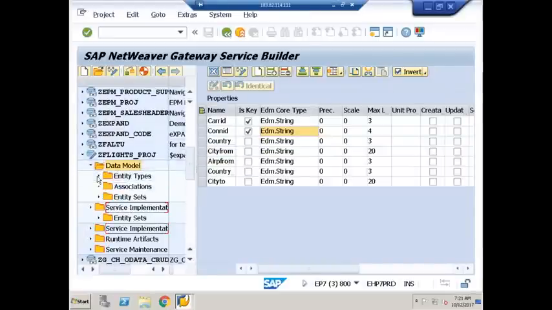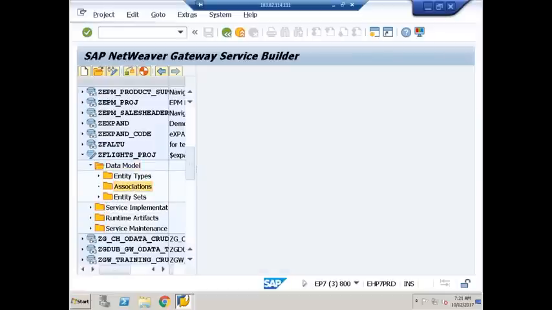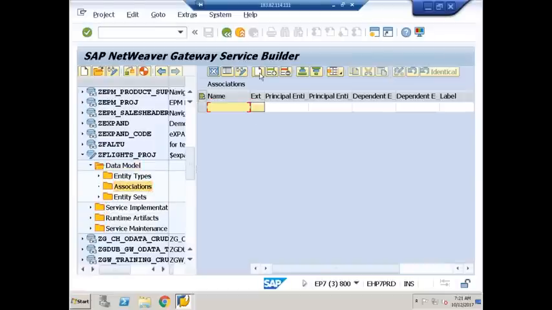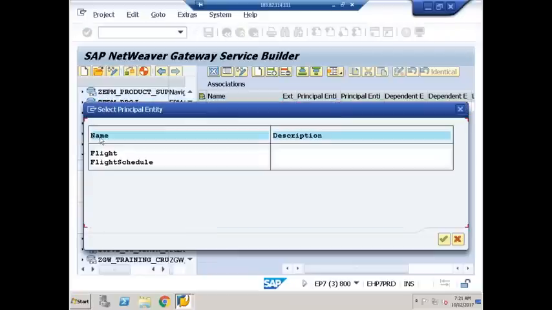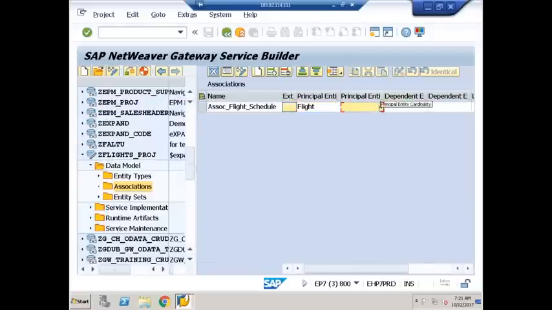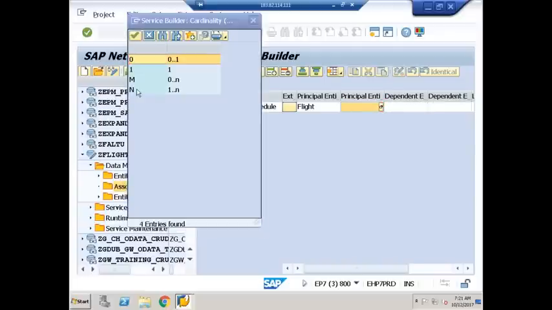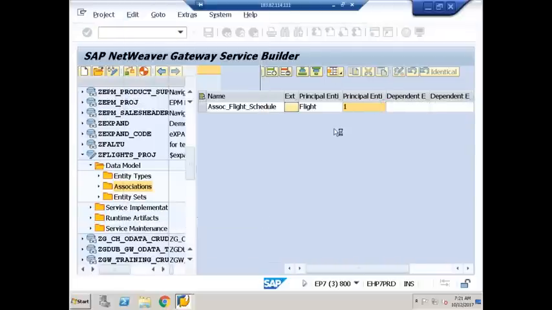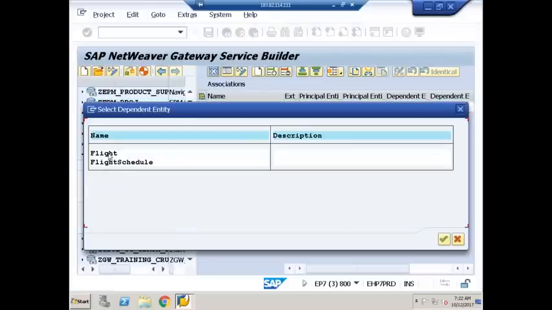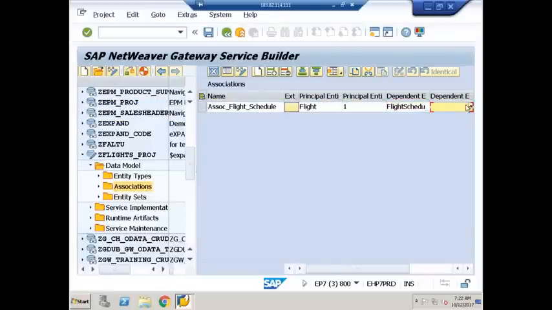How do you create the association here? In the data model, you can see we have association. I'll double click on this. Provide the name of the association. I'll give it as association_flight_schedule, some name. The principal entity, nothing but the source entity, is flight, and the principal entity cardinality, what is the cardinality? I'll give one. Then dependent entity, what is that? Flight schedule. What is the dependency cardinality?